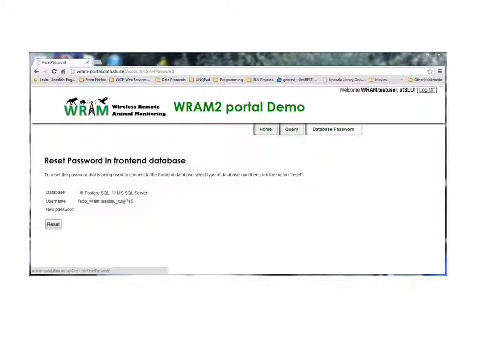If one has forgotten the password that was created for you, or the one you had created for yourself later and changed after accessing the system, one can click on this database password tab and then type in a new password here and specify whether you want it to be for the Postgres database or the MSQL front-end database system, and then you click on the reset button.